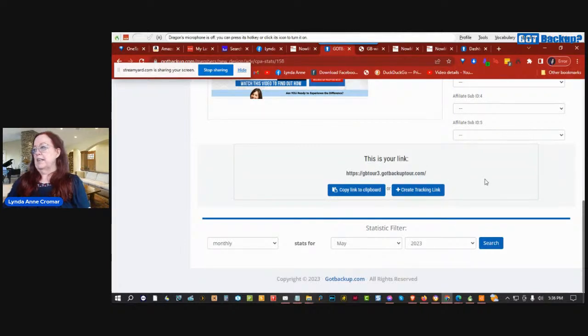And especially any of you that are doing any kind of advertising, I recommend you actually create a tracking link so that you can keep track of the individuals that are on your advertising. So, this is your basic link, right? But when you create a tracking link, it's going to add a little bit of text on the back.